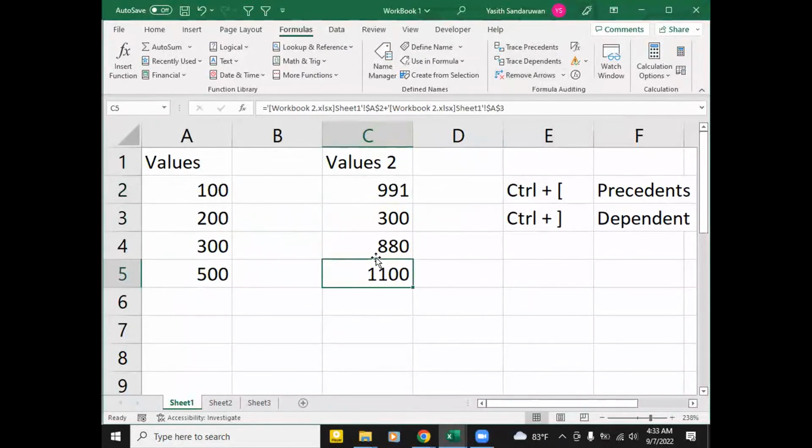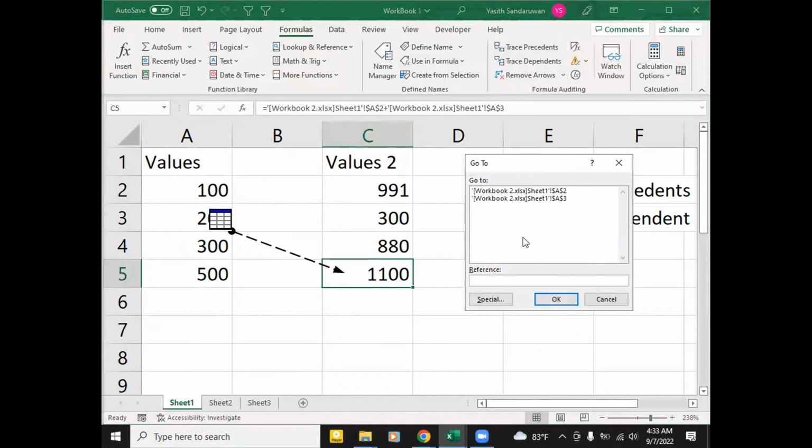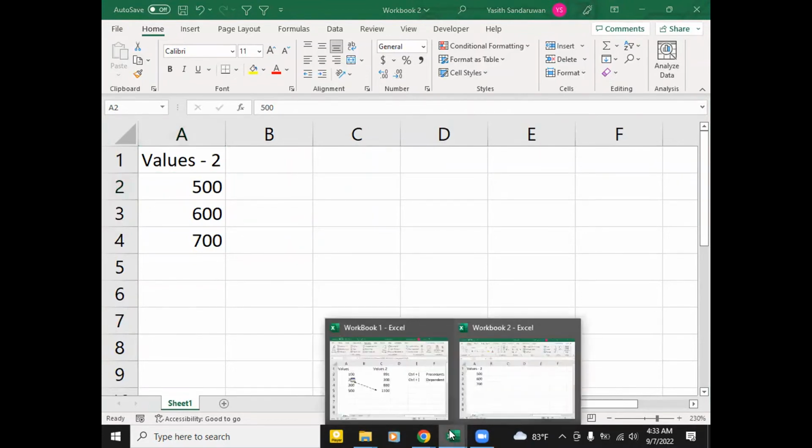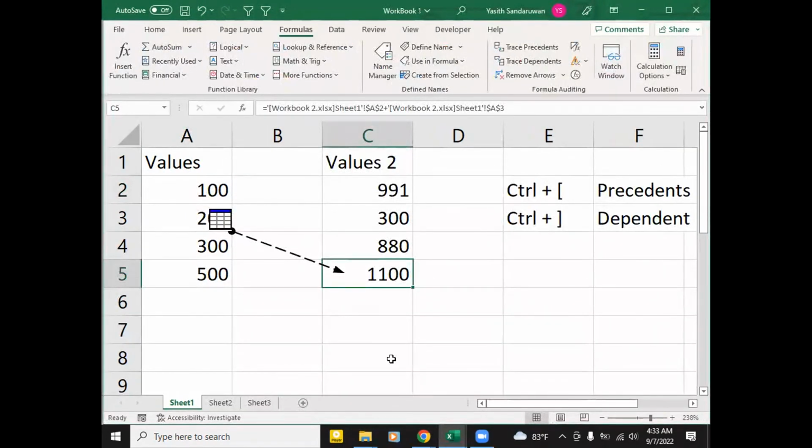Let's take this cell. This cell has references from a separate workbook. If you click Trace Precedents, you will have this dash line. Double click it, then Excel will show you the references. It's workbook 2. So if you double click it, Excel will bring you to workbook 2 and the correct location. But for that, you have to open workbook 2, the separate workbook, earlier. Otherwise Excel won't bring you to the workbook.